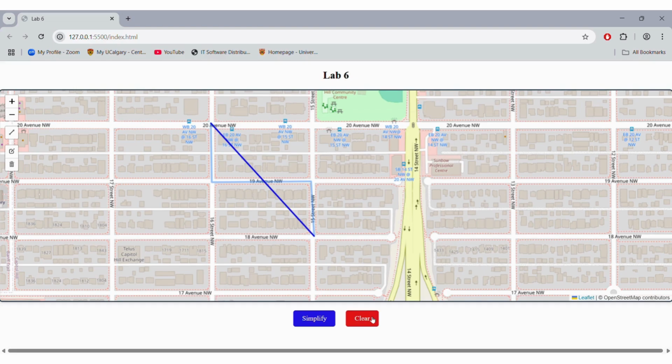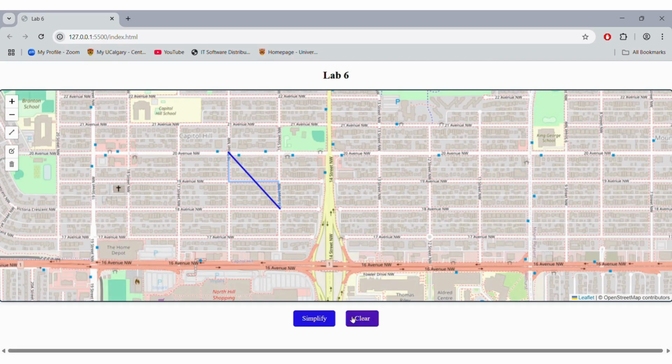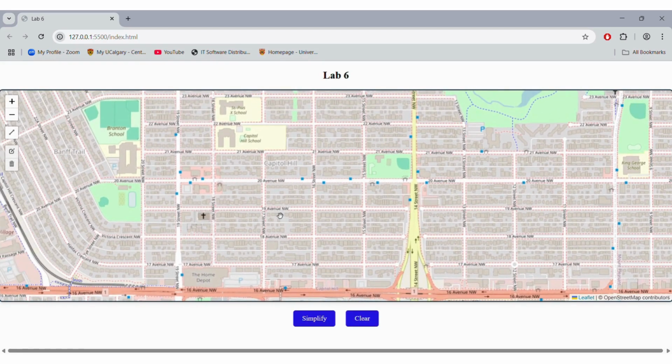The simplified version retains the overall geometry but with fewer points, which is useful for reducing file size or improving rendering speed without losing the essential shape. If I want to start over, I can just click the clear button and this will remove both lines and reset the interface so I can draw a new one.